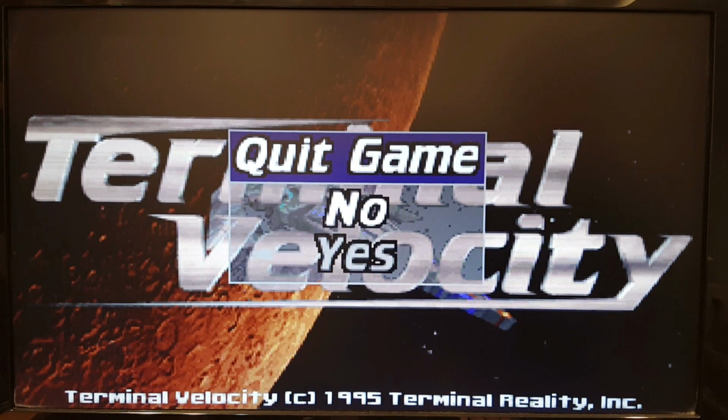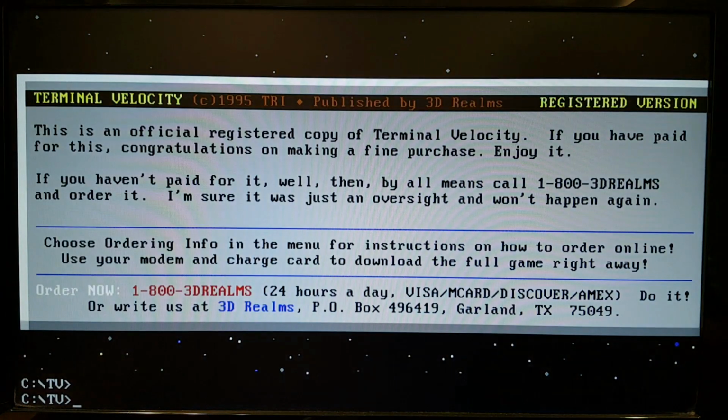On the CD I created, there's expansion levels for the game. I don't even know if I've ever played those. And I've also got extra levels for Rise of the Triad, which I don't think I've played either. But now that I've got a computer that's able to do all this, I'll probably get into those.